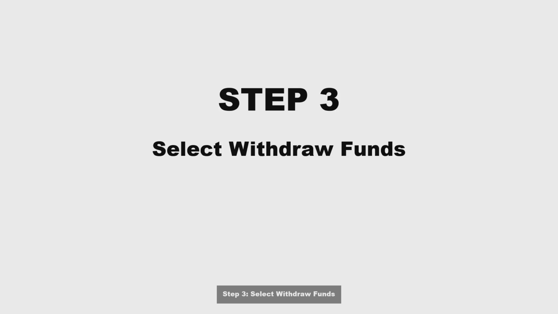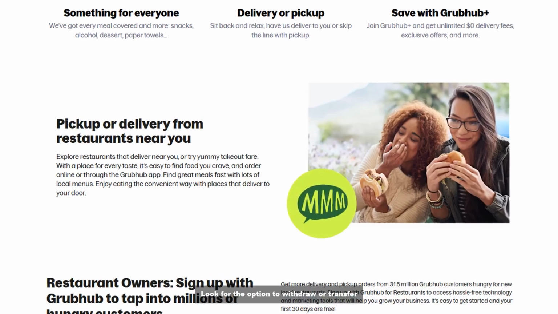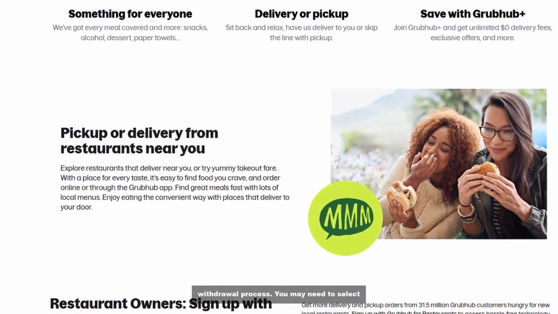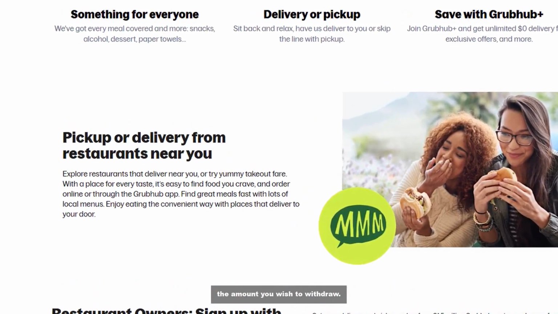Step 3. Select Withdraw Funds. Look for the option to withdraw or transfer funds. Click on this option to initiate the withdrawal process. You may need to select the amount you wish to withdraw.